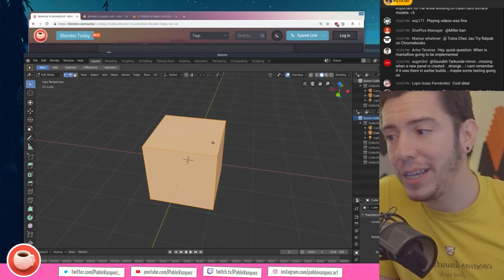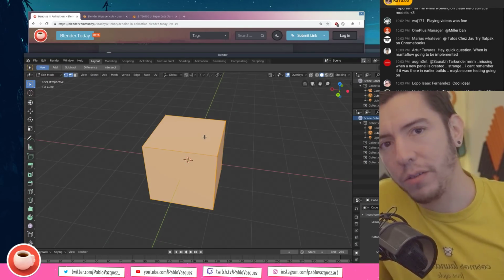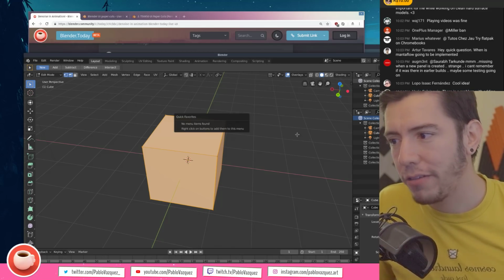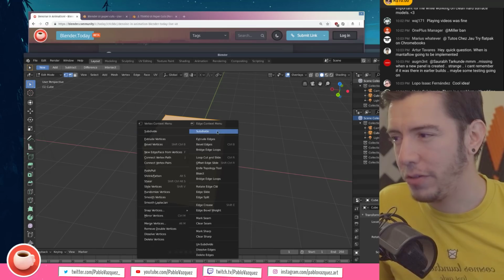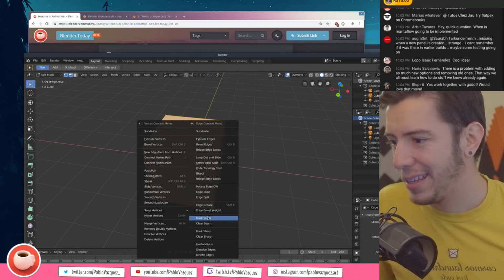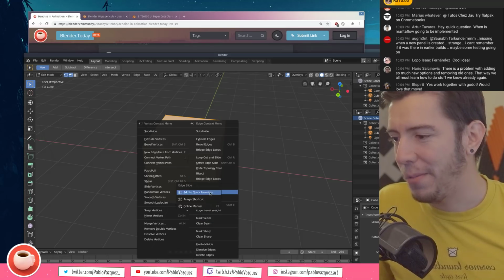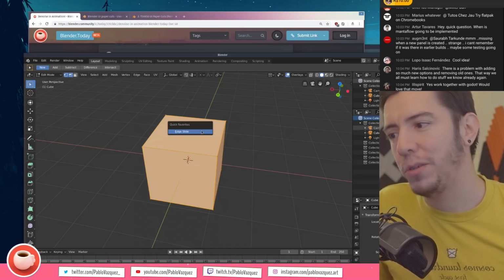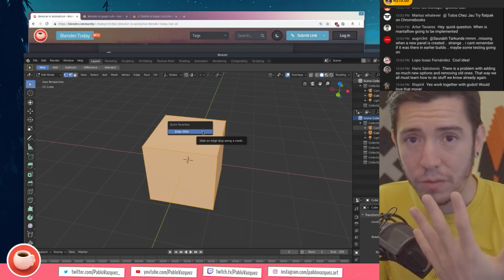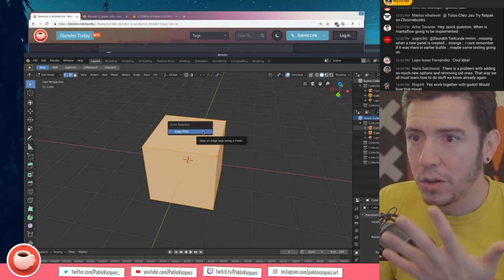But yeah, the way this should be fixed is by making the quick favorites more useful. So for example, oh yeah, and there are even duplicated items. So handy. Anyway, you can right click and add to favorites, and then when you press Q, you're going to have it based on your context, on the mode that you're in.